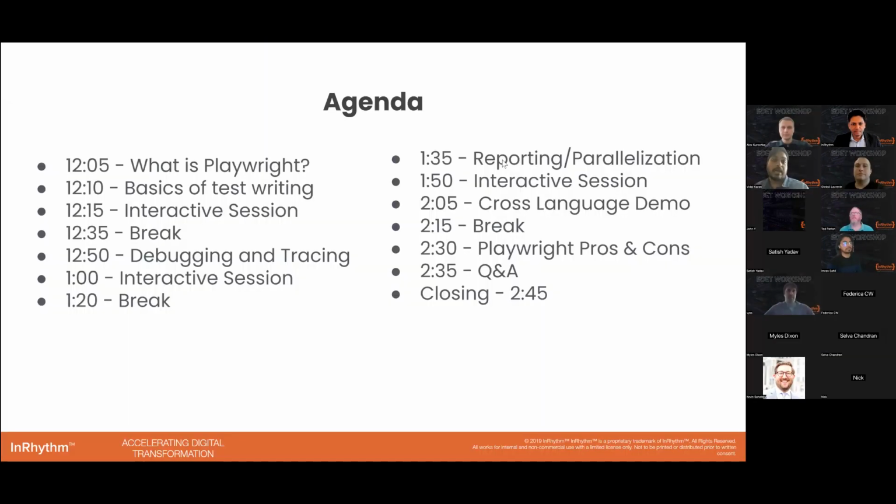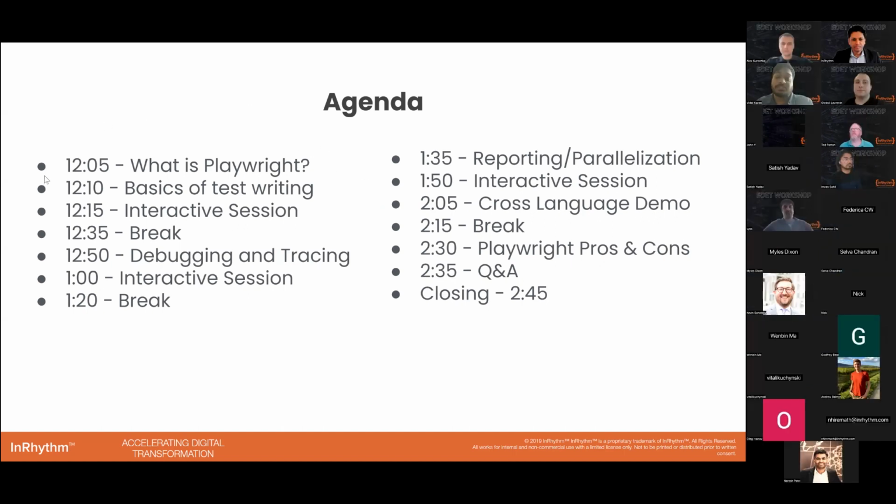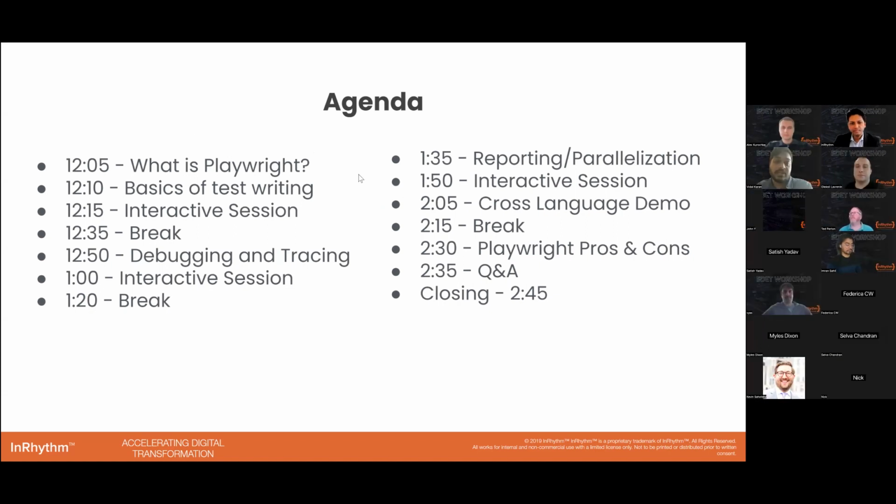So we'll be starting off by talking a little bit about what Playwright is, some of its features, and some of its strengths. We'll go into a little bit of the basic test writing before going into an interactive session. And then from there, we'll go into a few more advanced features, such as its debugging and tracing features and its reporting and parallelization. After that, we have a cross-language demo, and then we'll close out with a little bit of the pros and cons of Playwright and do a Q&A.